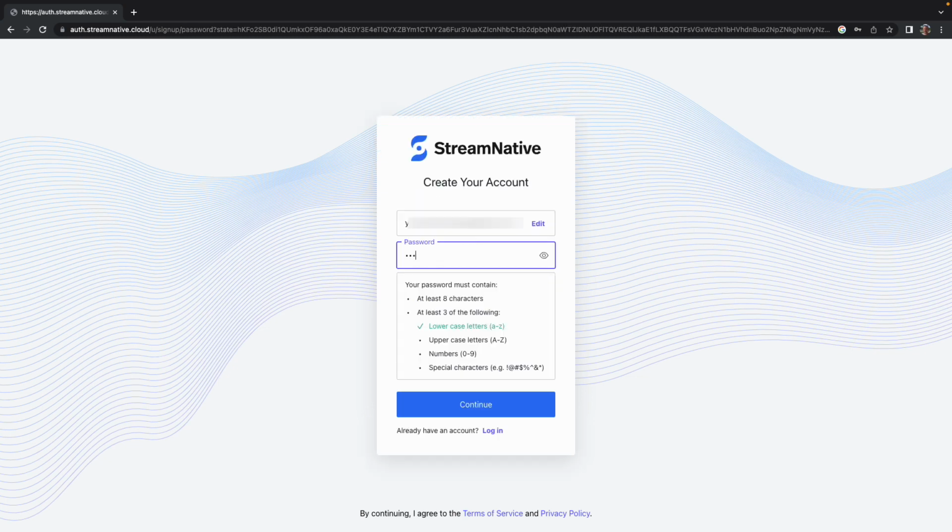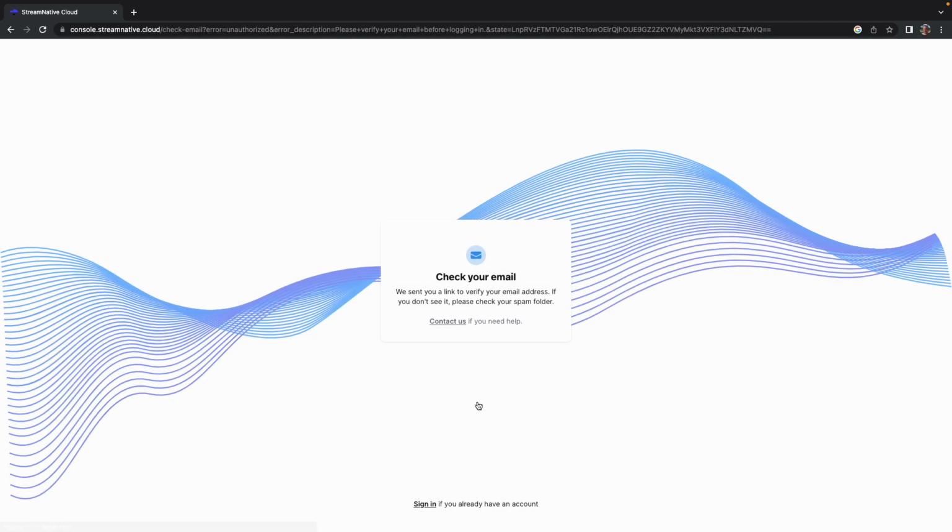Clicking Continue, I'll enter my password, and click Continue to create my account. After verifying my email, I can either go to the bottom of the page and click Sign In, or go back to the home page and click Login at the top right corner.